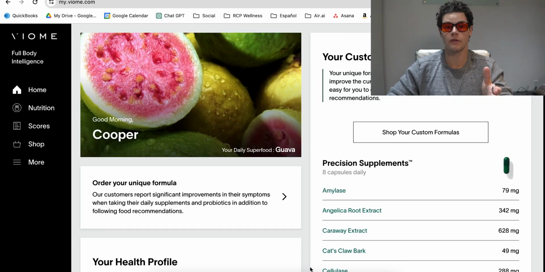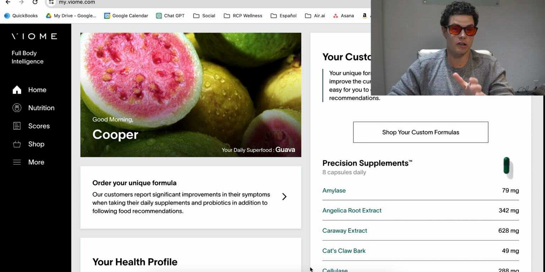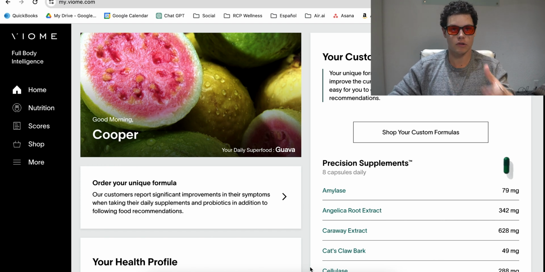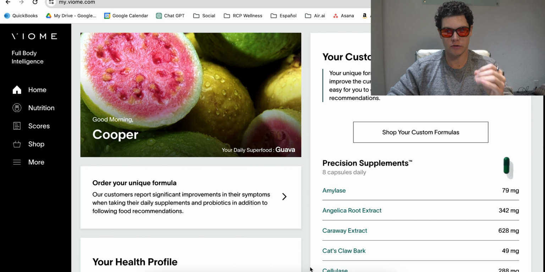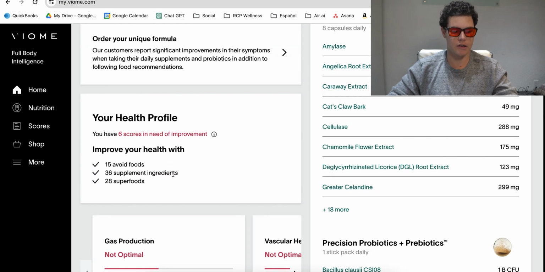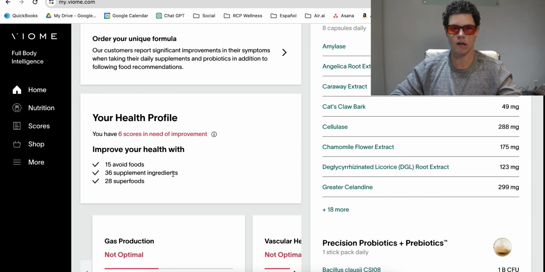Also, I will note here that you can sign into your account using the app. You can do desktop, laptop, see your results that way too. So that's nice. Whatever you prefer, I think the online version is maybe a bit easier to read. So I signed in here and then I scrolled down and first saw a few summarization metrics, okay? Which essentially told me down here that I have 6 scores in need of improvement.